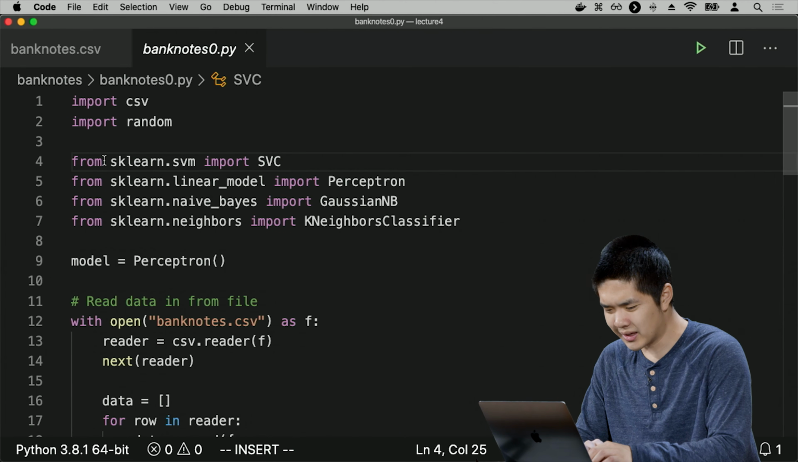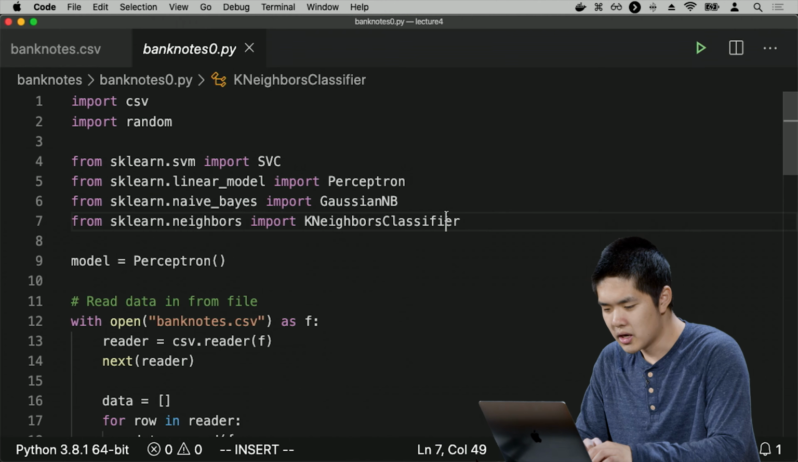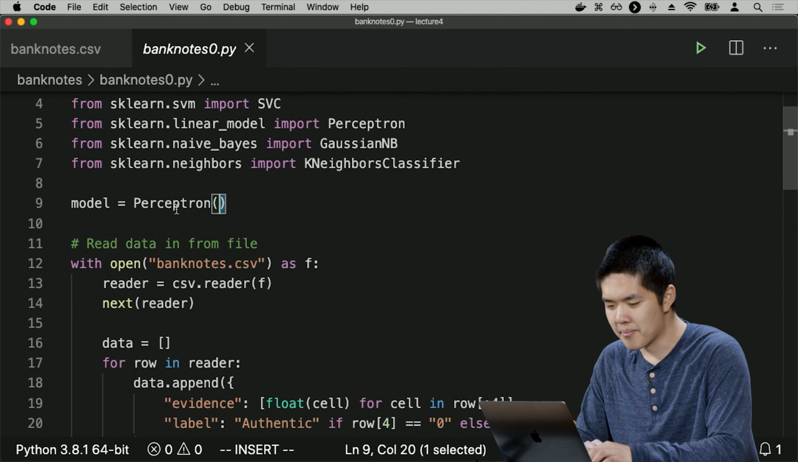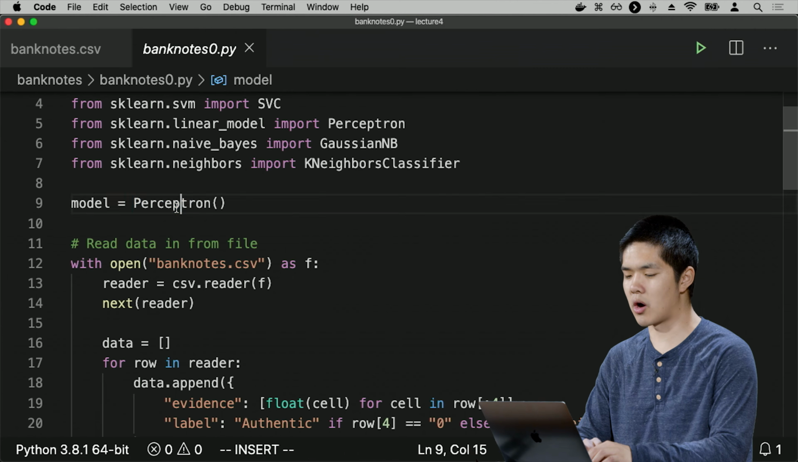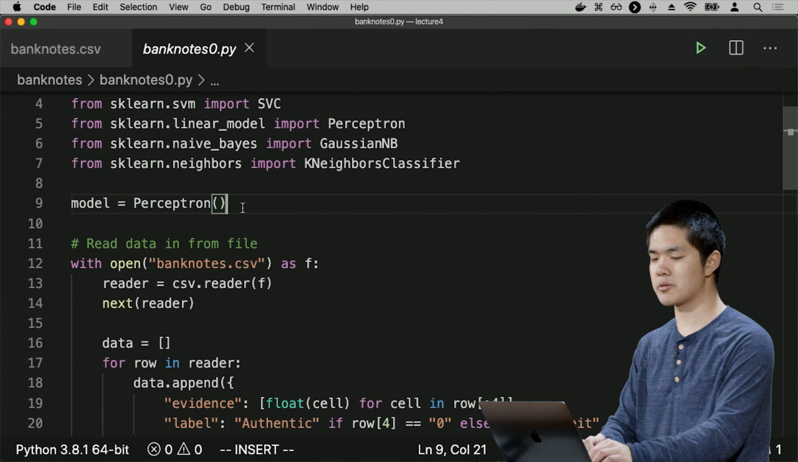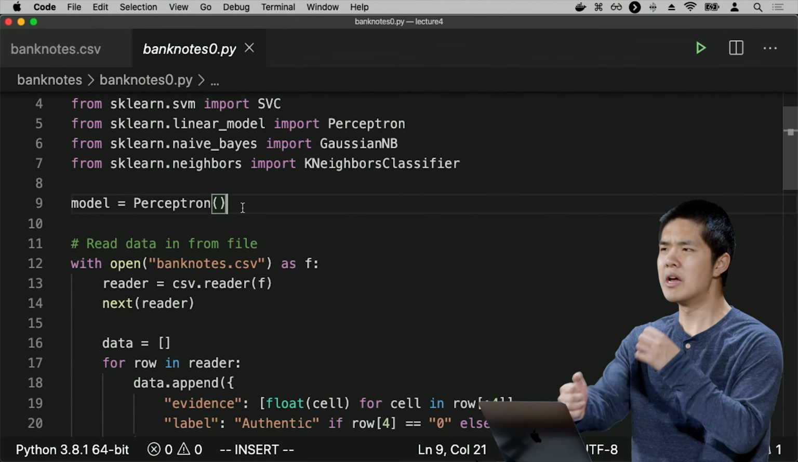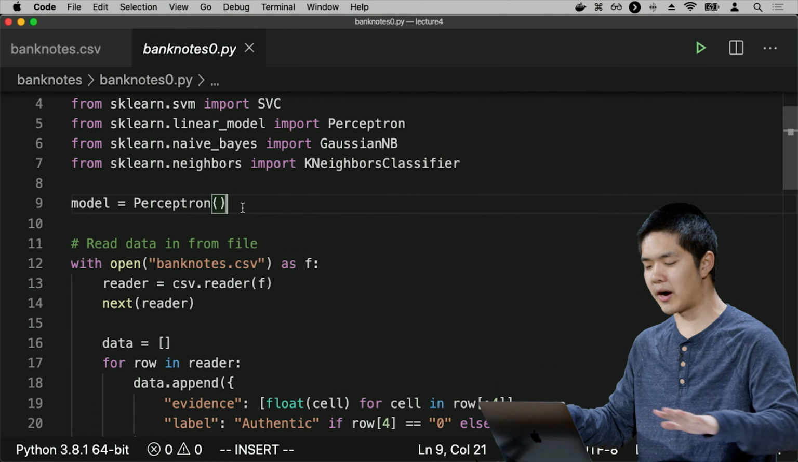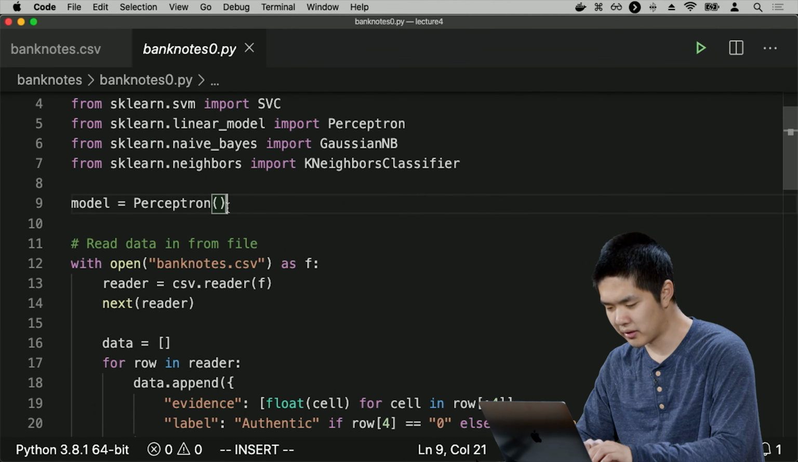I'm first importing a lot of things from scikit-learn. But importantly, I'm going to set my model equal to the perceptron model, which is one of those models that we talked about before. We're just going to try and figure out some setting of weights that is able to divide our data into 2 different groups.